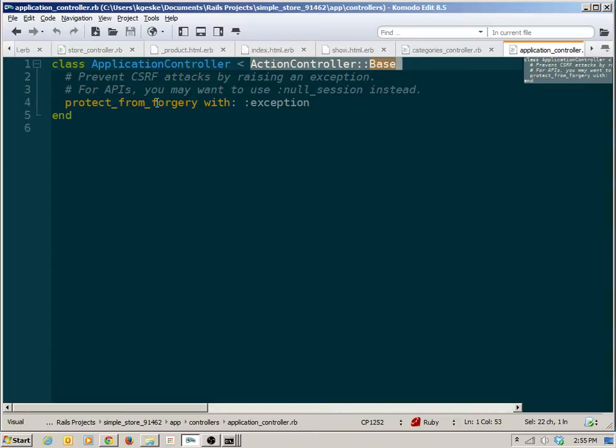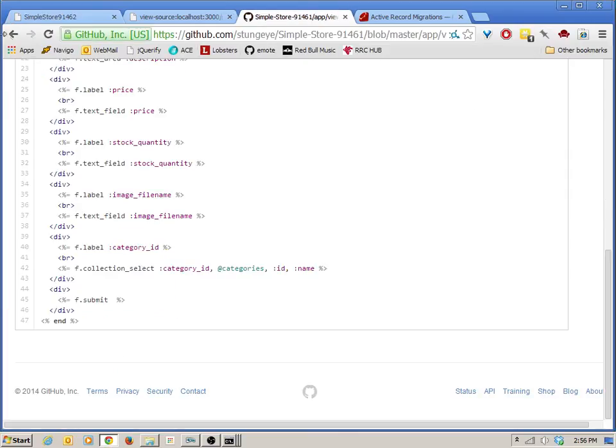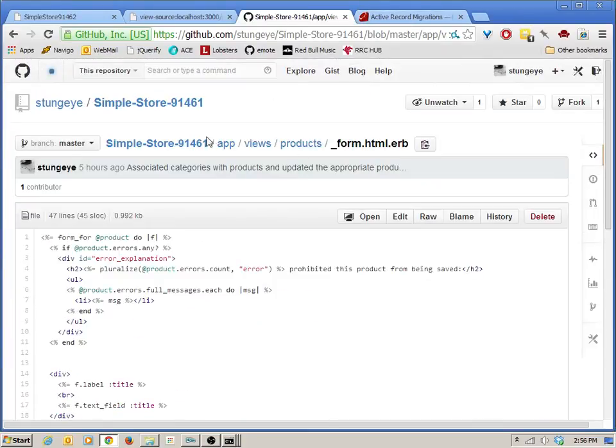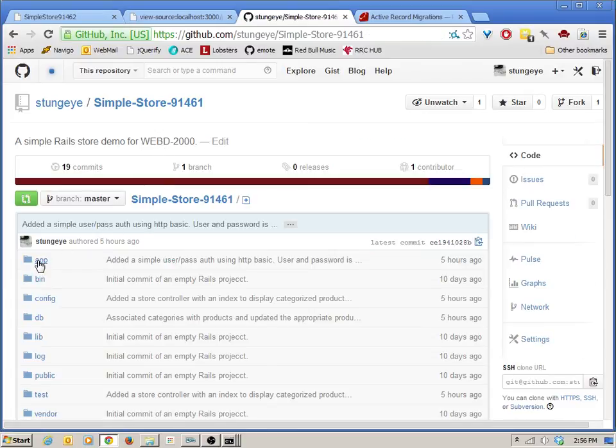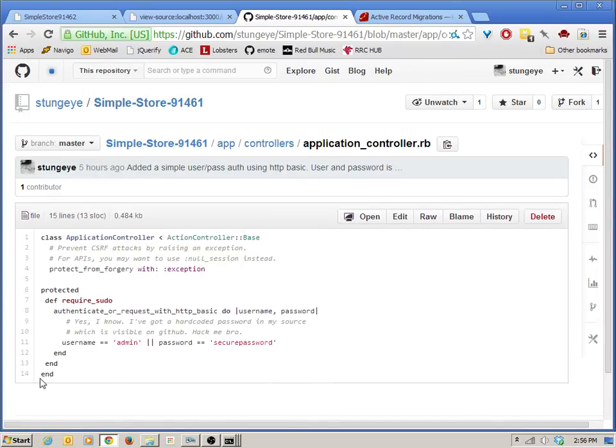So I could put my password checking code in here, and then I can set a before action on it for both the categories and the products controller, but not the store controller. I have to go and grab it from what I did earlier today because I can't remember. It's got a really, really long method name for asking for a password. Here it is.